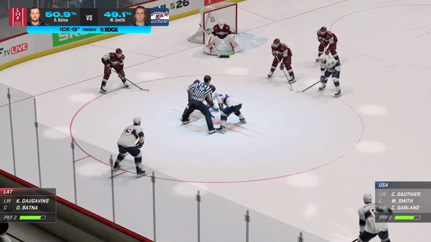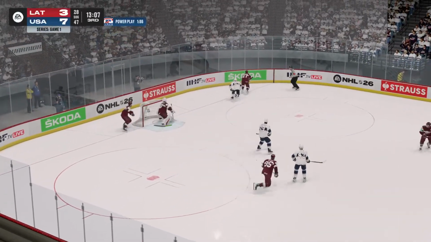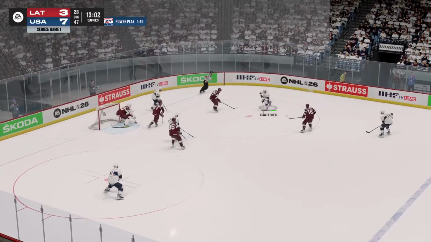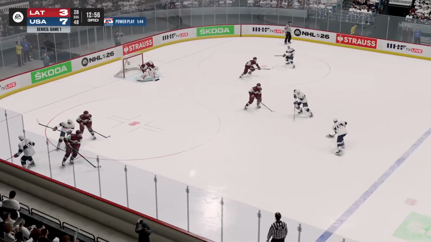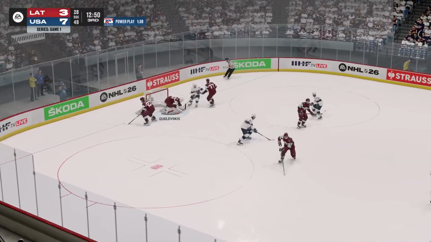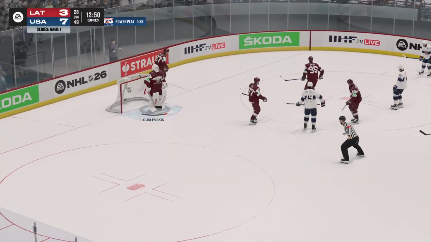Face-off coming here in the Latvia end. Penalty again here for the United States. That was almost an own goal for Latvia. It goes right through the blue paint. Gauthier keeps it alive. Cuts inside. Oh, denied by Godlewski's. Kept in at the point by Shea. Now Garland. Down low, Smith. Denied, Godlewski's. 1:38 to go on the power play.